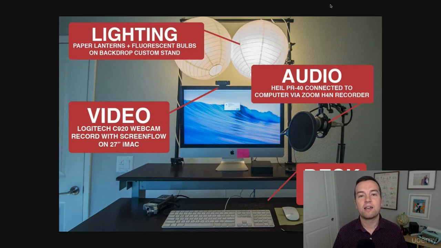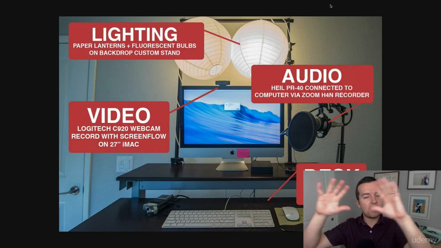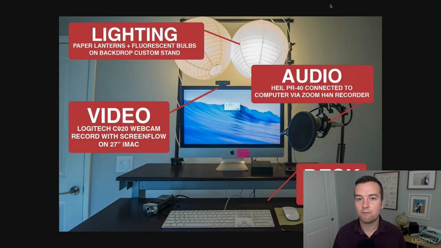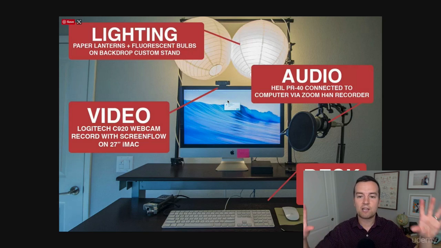And the reason why I like paper lanterns is that you put a fluorescent light bulb in it, and it really casts the light softly, so it spreads out the light. Better than getting like a little LED panel or another type of light where it's harsh and that's not going to look good on your face. I use this nice filtered light from the paper lanterns, and I really like it. So that's my lighting setup.